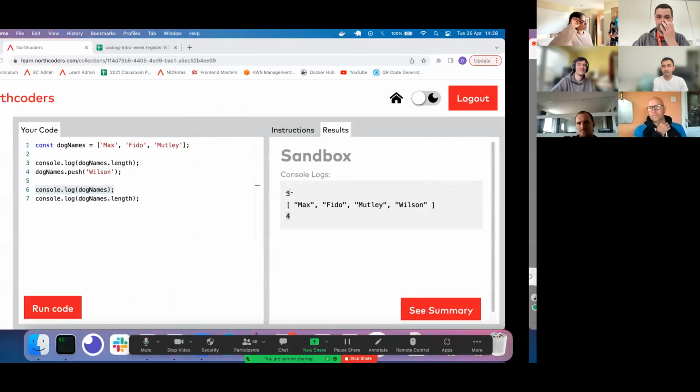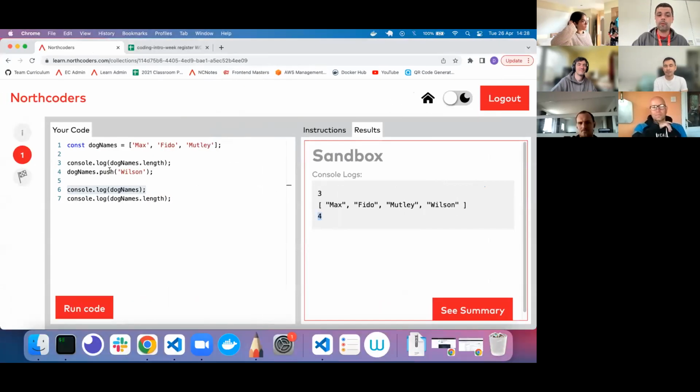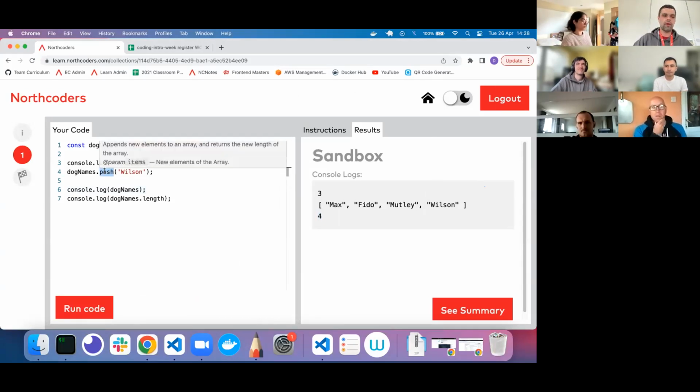Okay, so I'd like to explore just a couple more of these functions that allow us to manipulate arrays. These functions that are specific to arrays and interact with that array specifically are known as array methods.